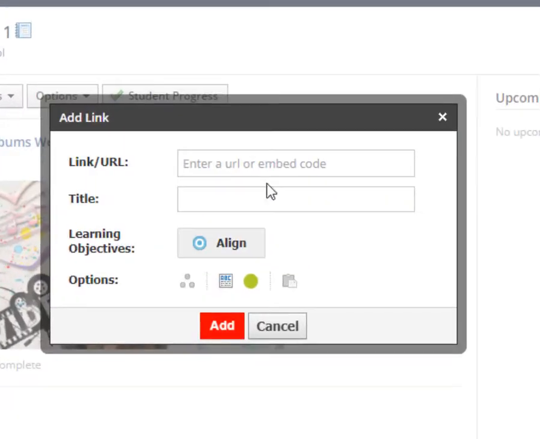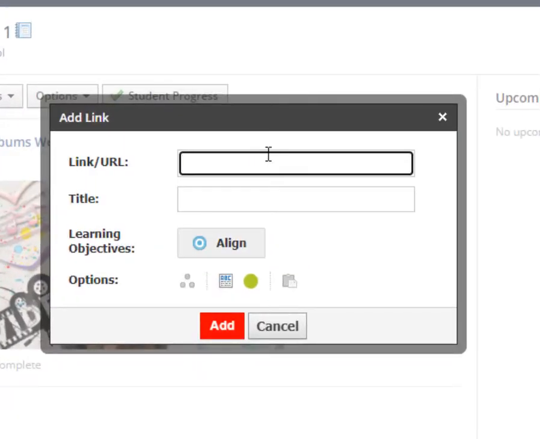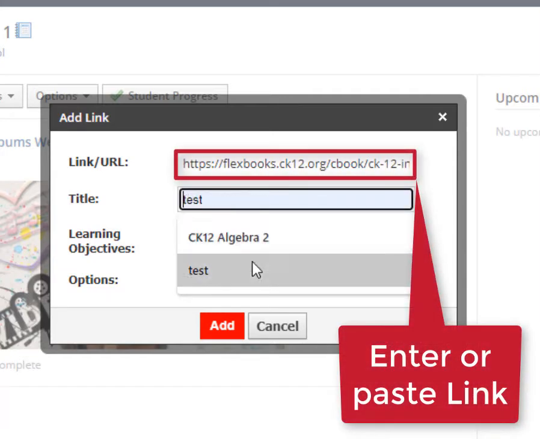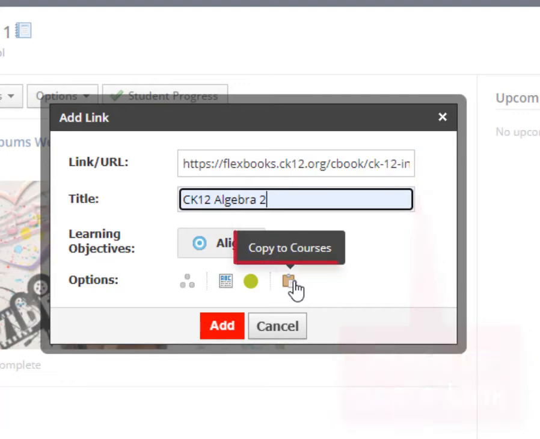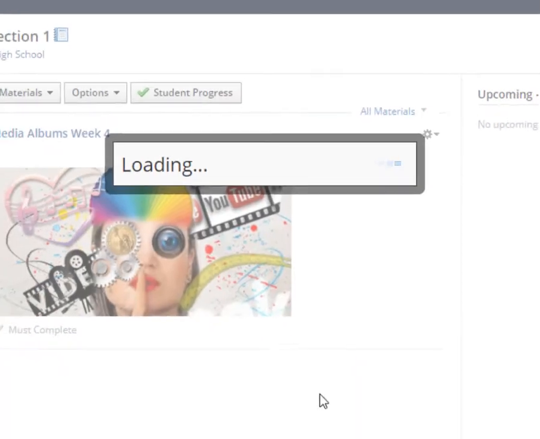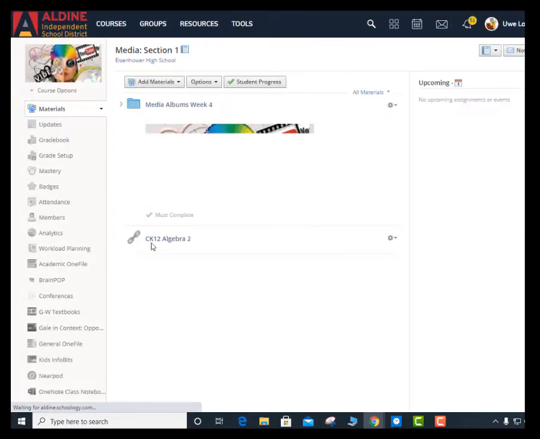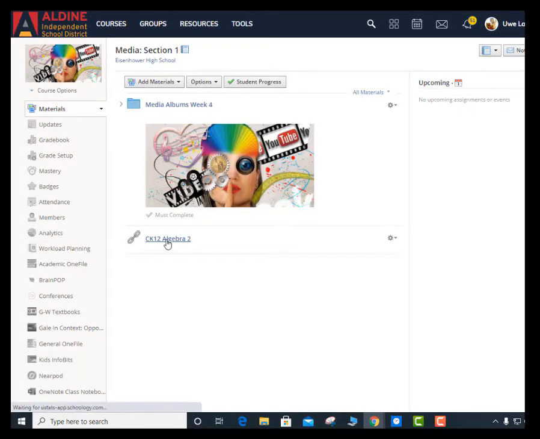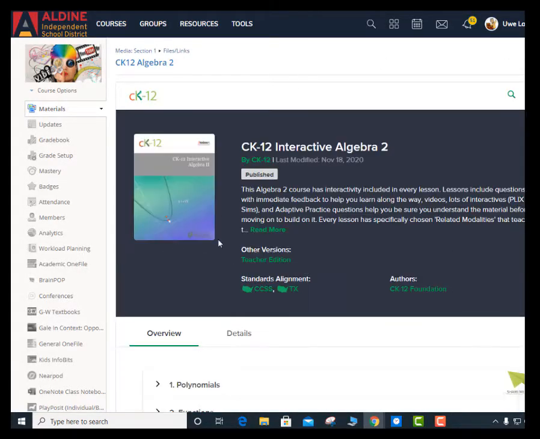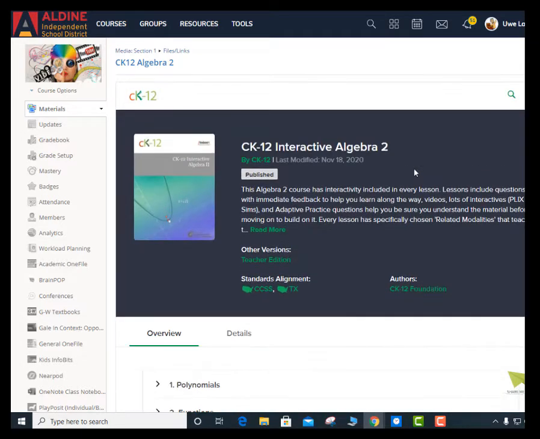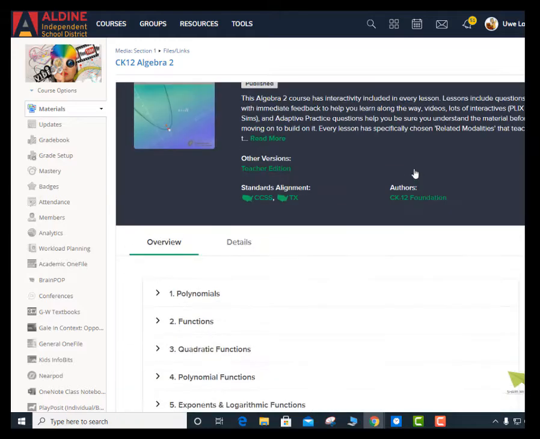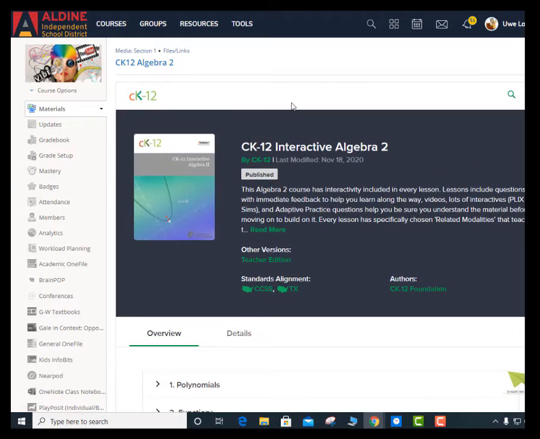and then I'm going to select add link first, and I have a link I need to put in here from CK12, and I'm going to name that CK12 Algebra 2, and from here I could copy it to all of my courses. So I'm going to add this link, and once I select the link to check if it is working, you see the CK12 source is in Schoology. So the website is in here, so students will not have to leave Schoology.